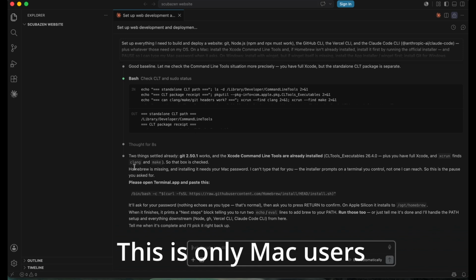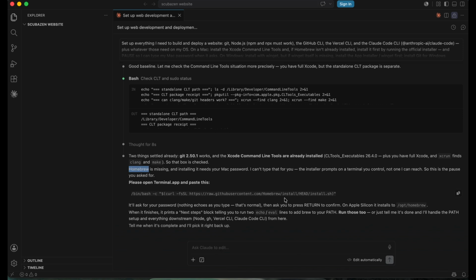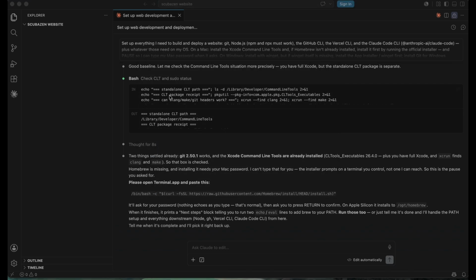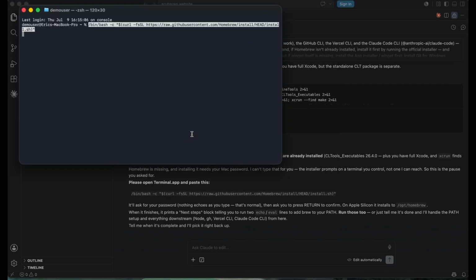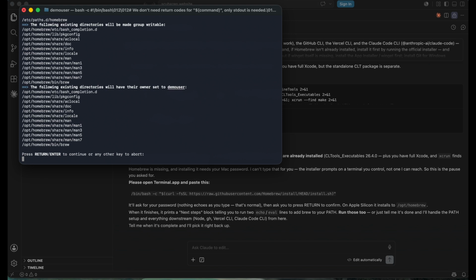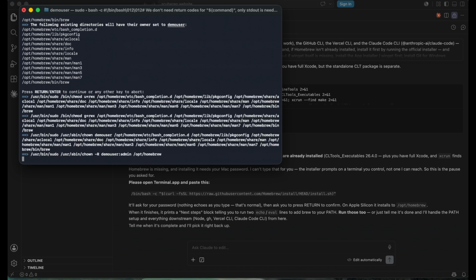Homebrew is the one for Mac users that we need to enter the password. So what we're going to do is copy this command, open Terminal, and paste the command there. And then this is where it asks for your password. So you just enter your password and hit enter. And then just keep going.